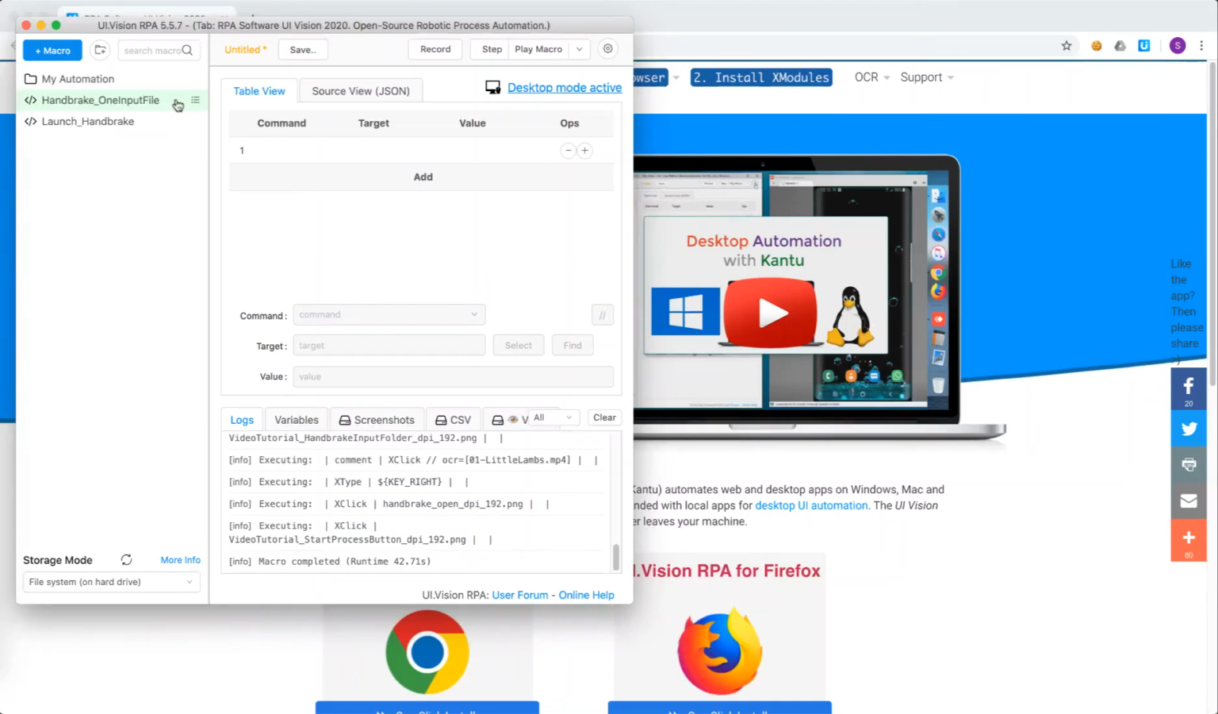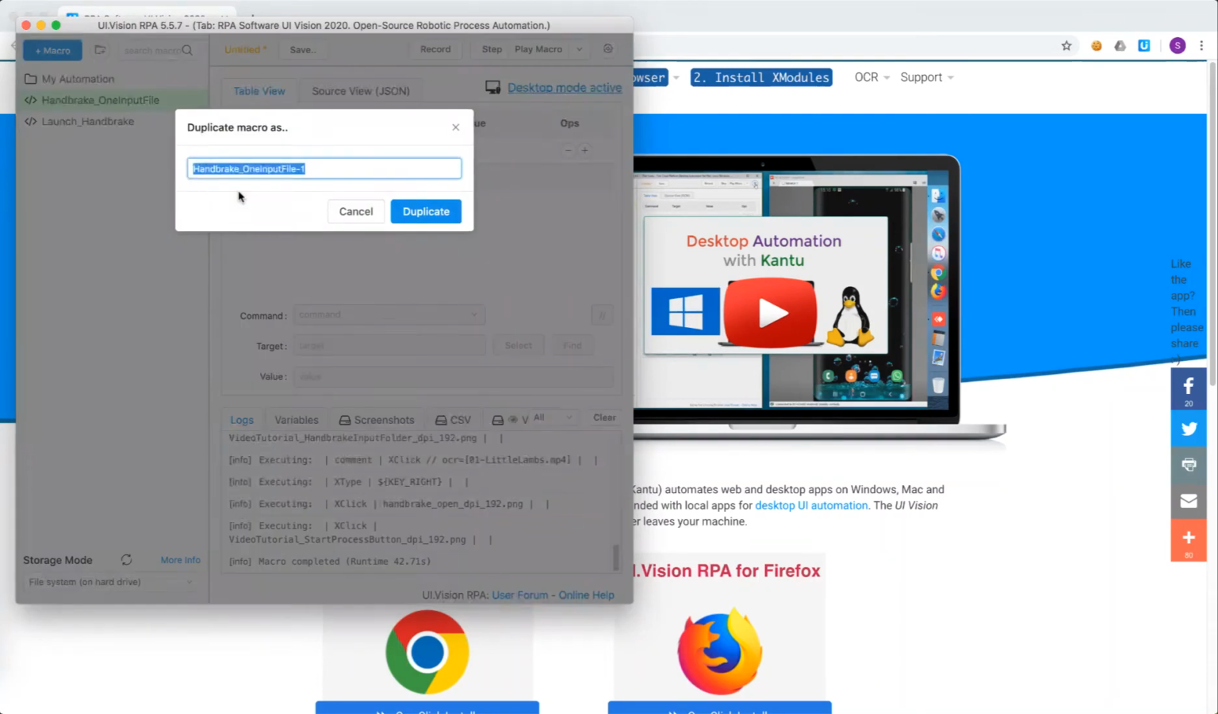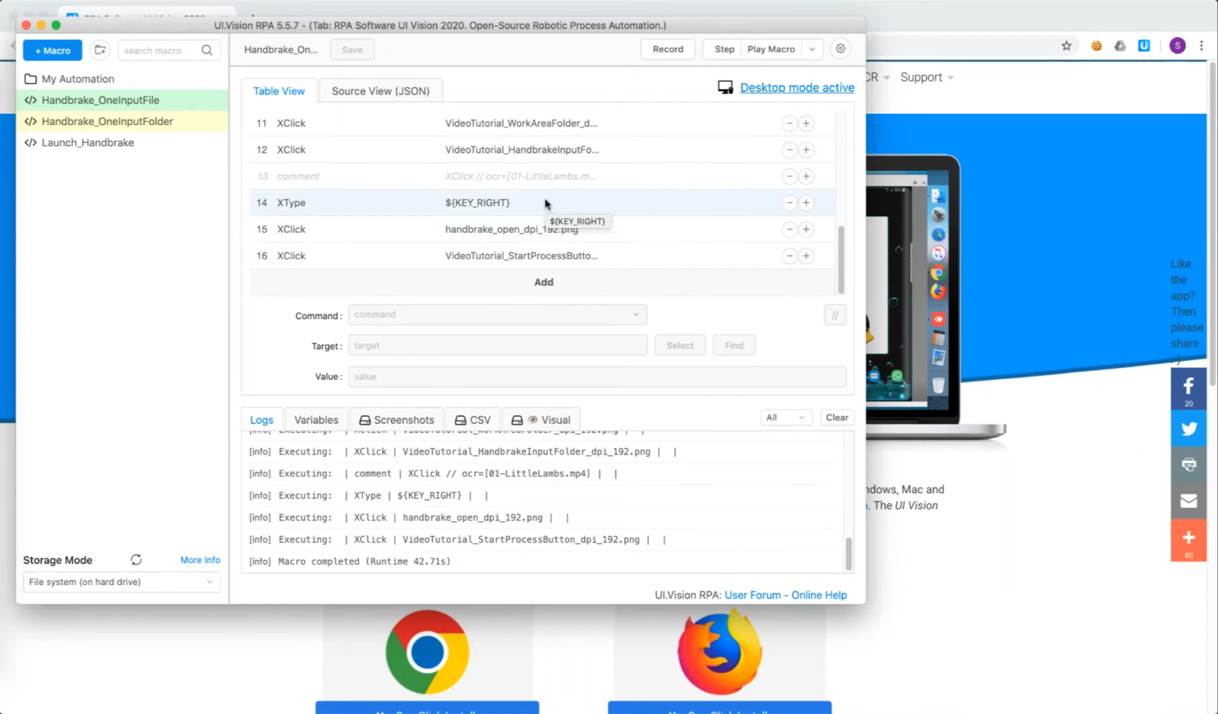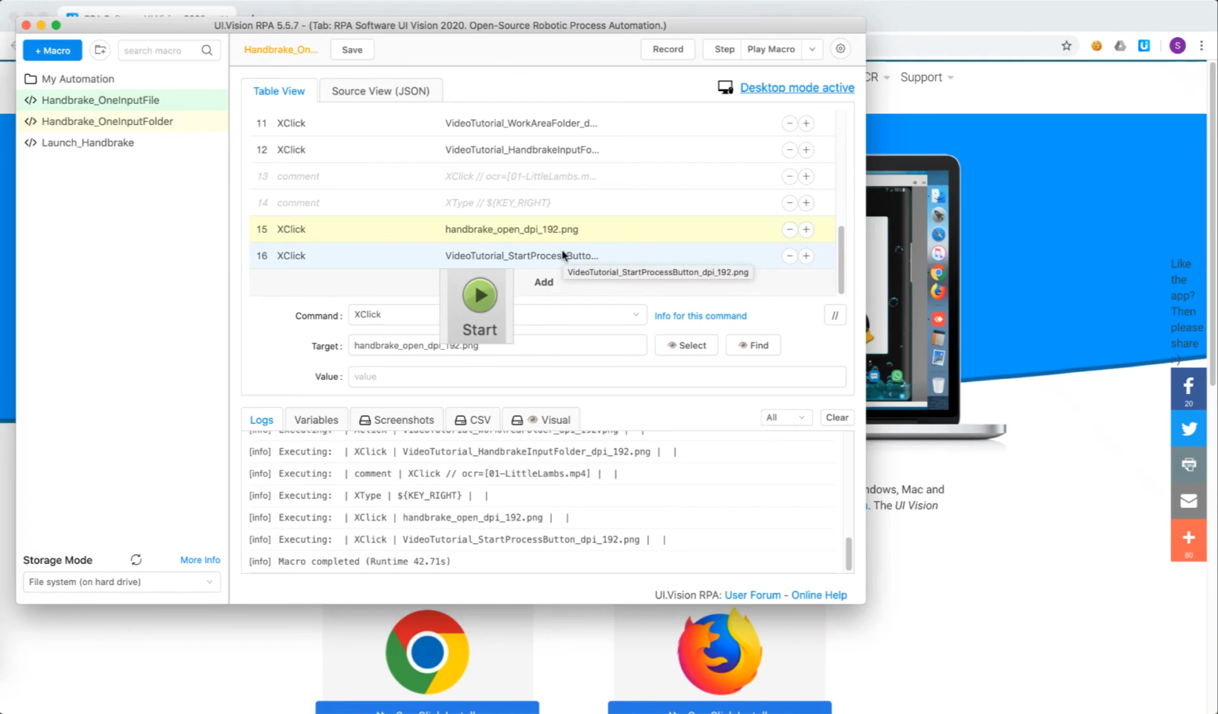And we will start by making a copy of our original one input file macro to a new one called Handbrake one input folder. Next, we are going to walk the script and comment out the steps that are no longer relevant. This step here, where we enter the right arrow key to select a single file, is no longer needed. We still need the open button, but we no longer need the step to automate the clicking of the start button.